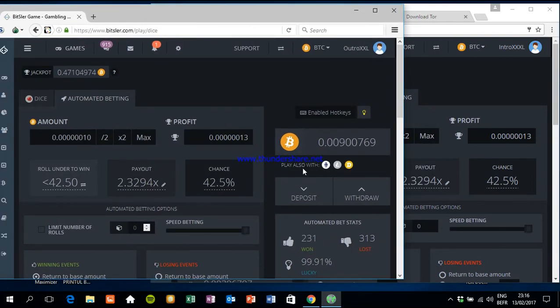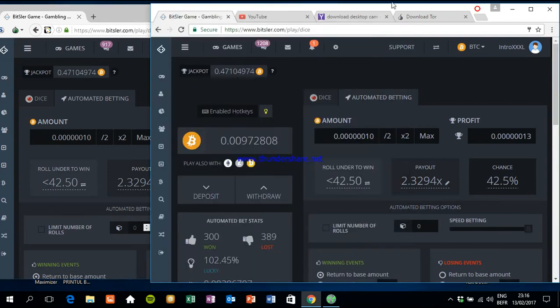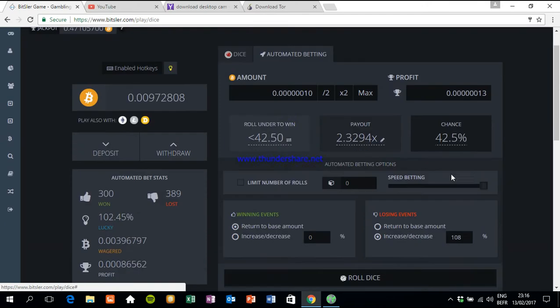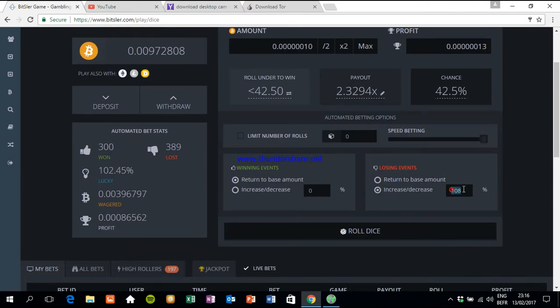Now, in my previous video, I was doing a strategy. I was doing a strategy with 42% with 110, if I'm not mistaken, or 120. I think in the video I'll have to look again because I've done so many things. I think I was with 120. I've done it with 110 for a while, and actually I decided to do this video with 108. So we're gonna bet an amount of 10 with a profit of 13 because we're doing 42.5 chance. With an increase decrease of 108%.